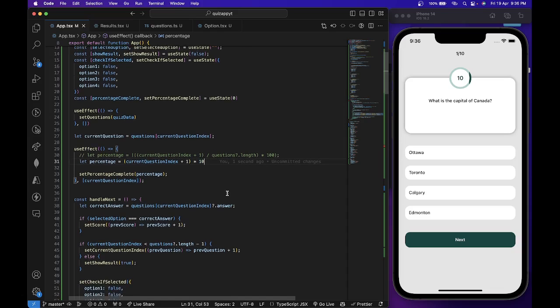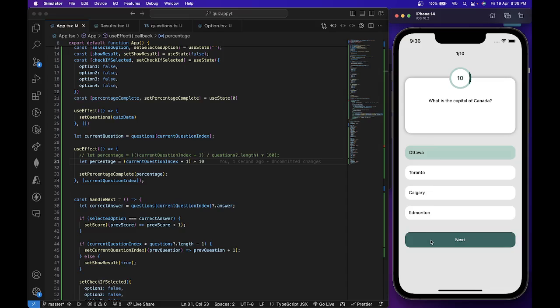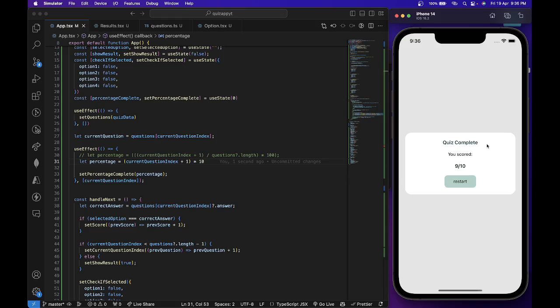Okay, so if we press next, it should update. All right, so let's continue to the end and then see if the result is going to be displayed. Okay, great. So as you can see, we now have the results page here where you can see quiz completed. Your score, we scored 9 out of 10, and we can now restart the quiz all over again.